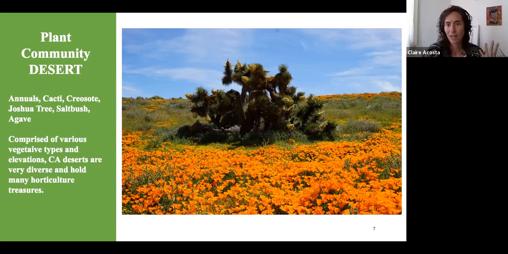Joshua tree, agave, saltbush, that sort of thing. Riparian communities are usually any kind of community that's found nearby or along waterways, streams, arroyos, that sort of thing.